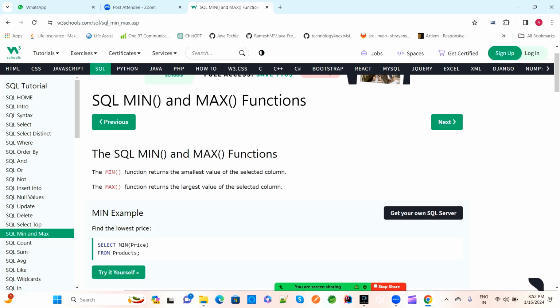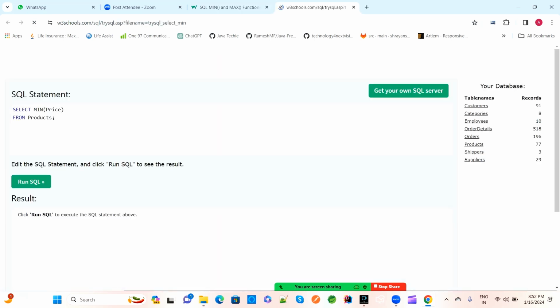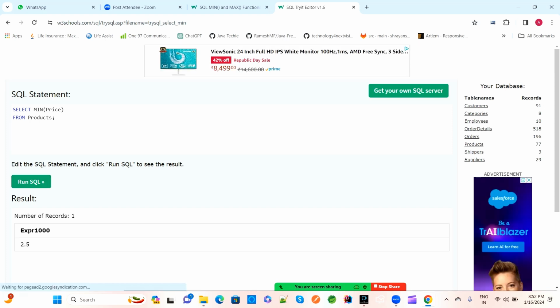How will we use this? Like in Java we have a min method, max method and all. So here this is a function in a query. So select min, and whatever column you want, you have to mention here. Select min price from the product, price is the column. If you run this query, then the minimum price in the product will be printed here. So 2.5 is the minimum price from the product.